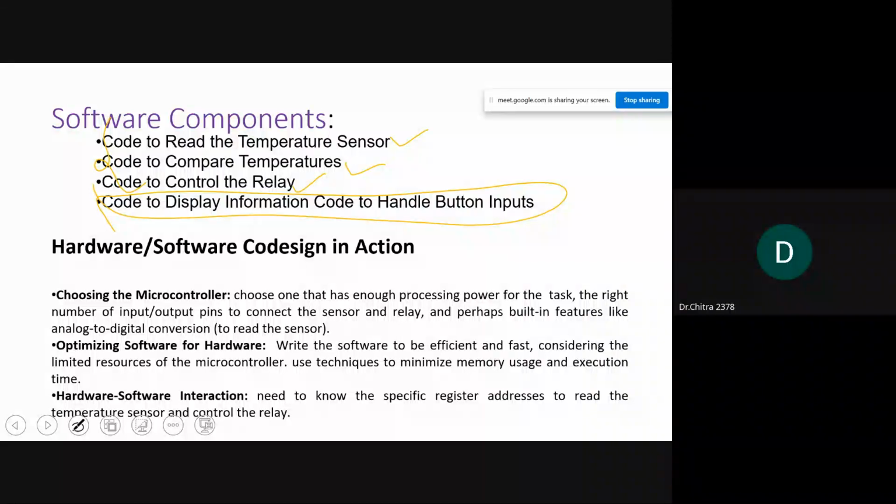Here, what are our tasks? You take the input and output pins to connect the sensor and relay, and sometimes we may use switches also. In that case, use some more ports. And we need to convert the analog temperature signal into a digital signal because we are comparing the values. Hence the microcontroller must convert. All microcontrollers can do that. The analog to digital conversion must also be there in the microcontroller.